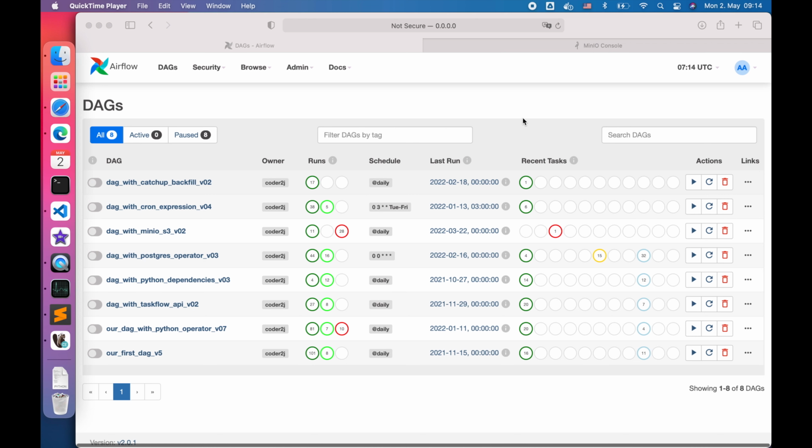Today I'm going to show you using hooks to query data from a Postgres database, then upload it into the AWS S3 bucket. Sounds exciting? Let's get started.